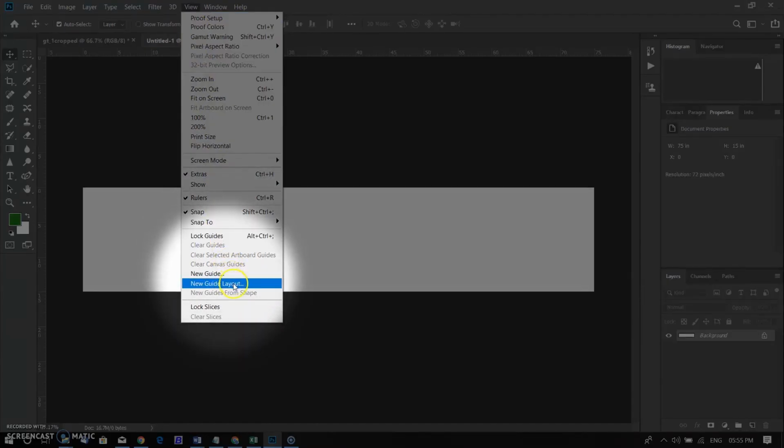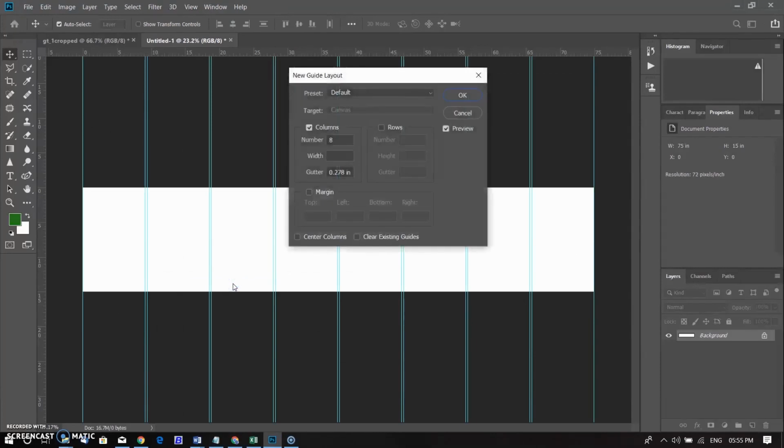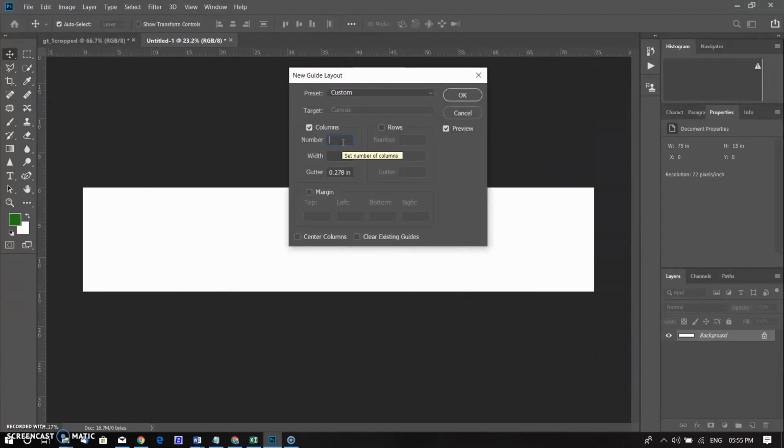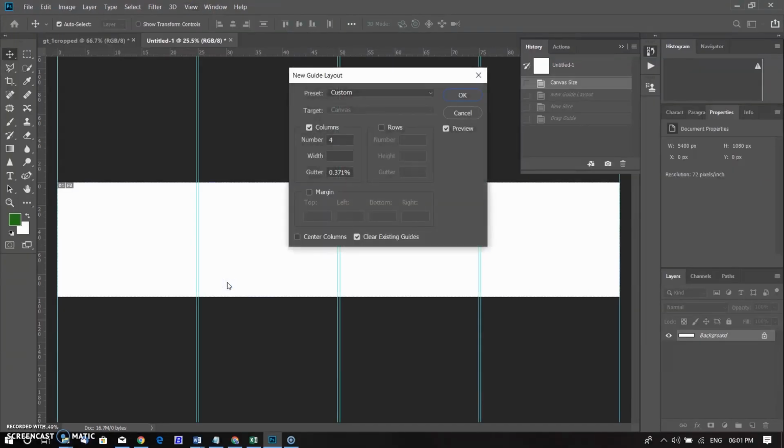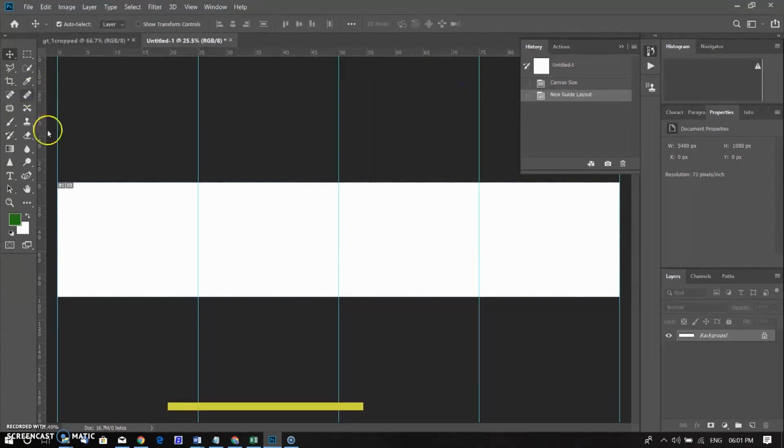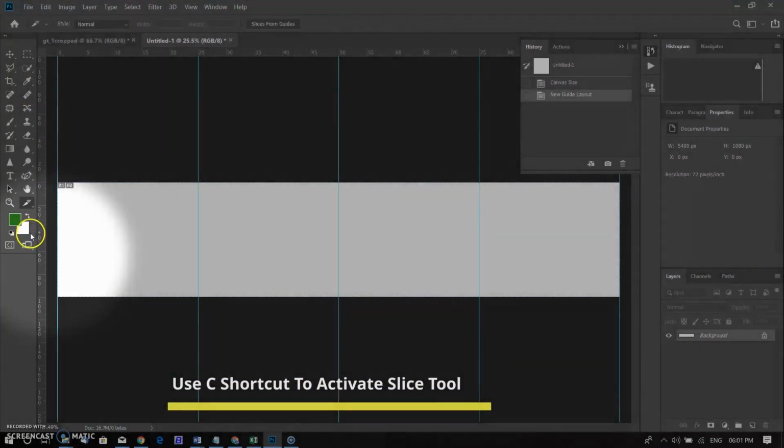Now go to the View menu and select New Guide Layout. After that, change the value of columns. I changed the value to 4 because I need to upload the image in 4 parts. If you want 6 or 8, you can change the value accordingly. It was 8 by default and I am changing it to 4. I forgot to change the gutter value. Now I change it to 0. The document is divided into 4 equal parts.